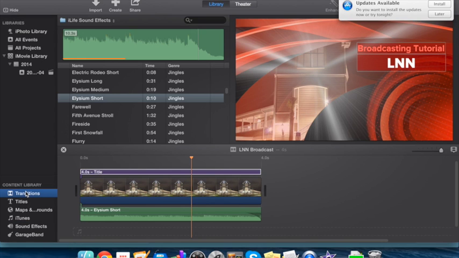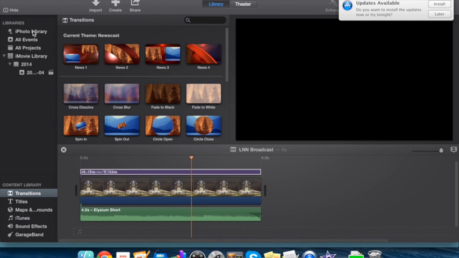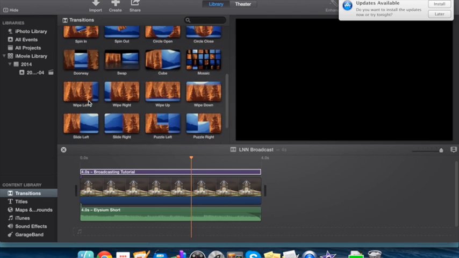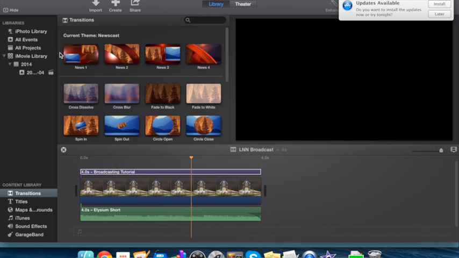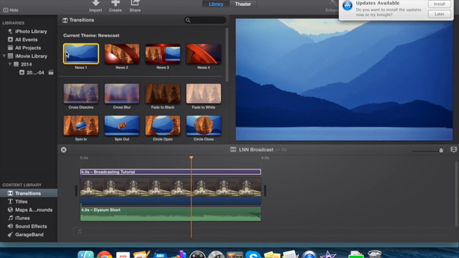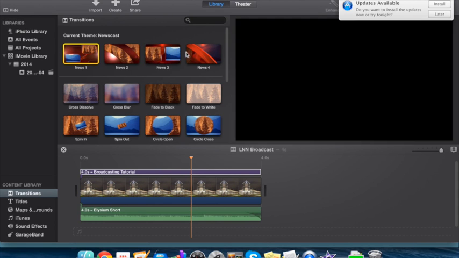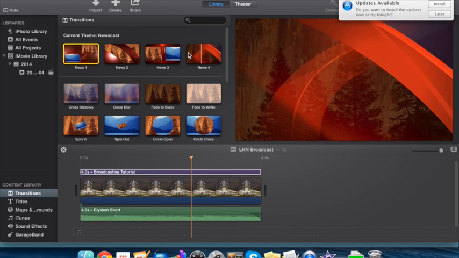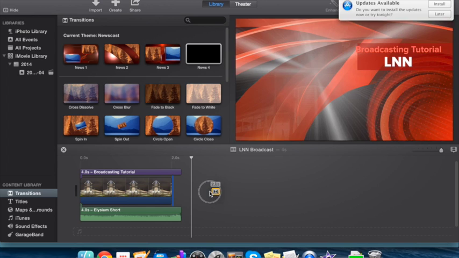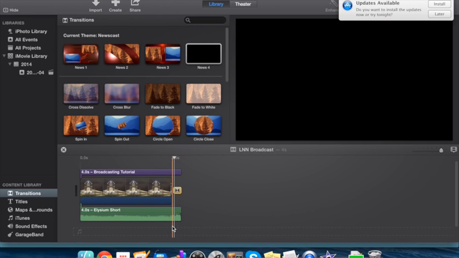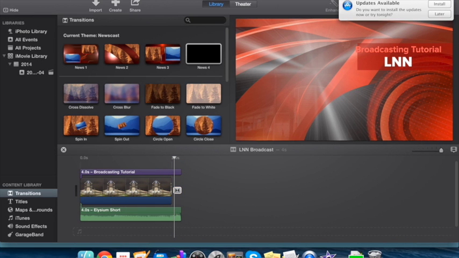What you want to do is go into transitions, and you can see here's the normal transitions that you'll get all the time, but here's special ones just from this. So we have this one. Hold on. This one. So as you can see, Apple made some pretty great transitions, and I think I'll choose this one. So now what I'm going to do is show you how to import the clips.